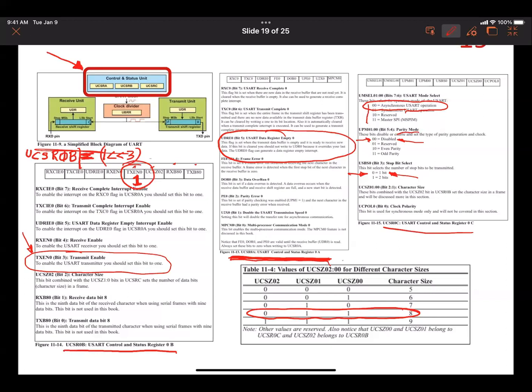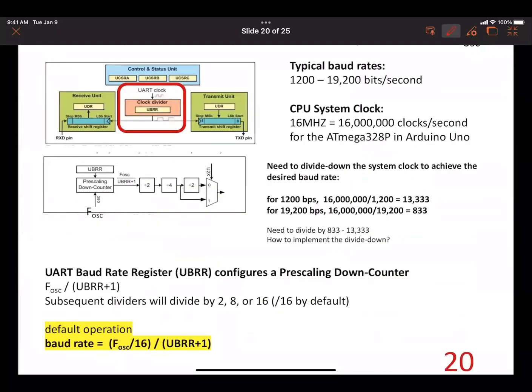But there may come a time beyond this class where you need to get in and configure one of these things differently from the way we're using it. To do that, you'll need to dig into these data sheets and roll up your sleeves and figure this stuff out. Let me go to the next slide and talk about how to set the baud rate. That's this device down here that's circled. So we have the UART clock, the clock divider, and UBRR.